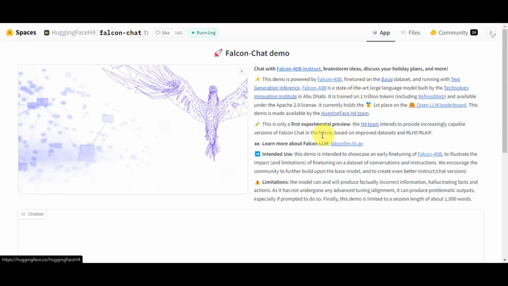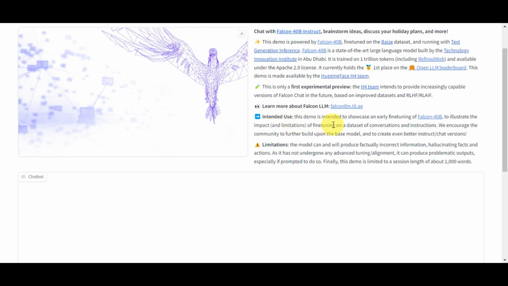Now, as you can see, this is only a first experimental preview. So the H4 team intends to provide increasingly capable versions of Falcon Chat in the future, based on improved datasets in RLHF or RLAIF. This demo is intended to showcase an early fine-tuning of Falcon 40B to illustrate the impact and limitations of fine-tuning on a dataset of conversations and instructions. So we encourage the community to further build upon the base model and to create even better instruction or chat versions.